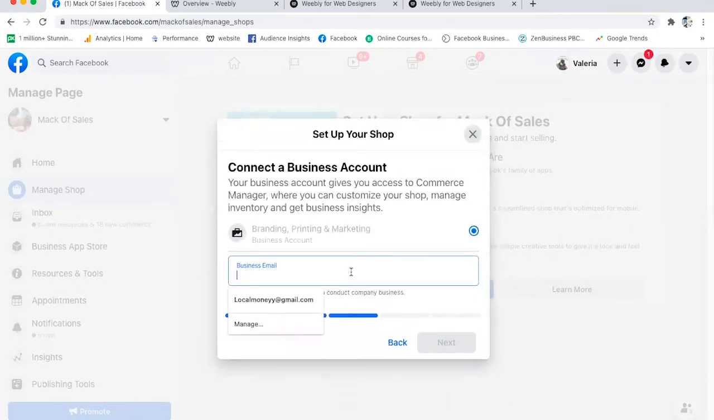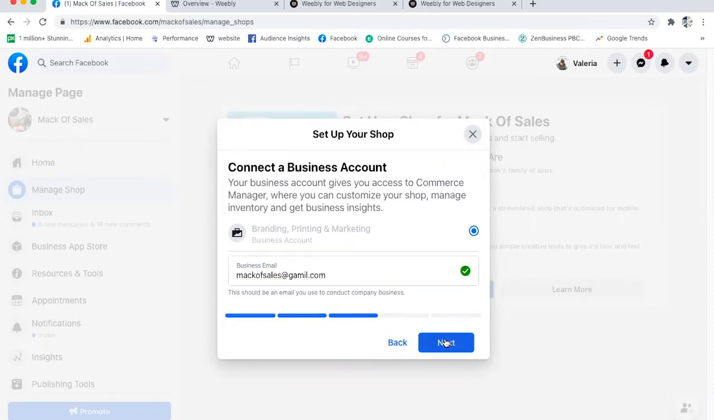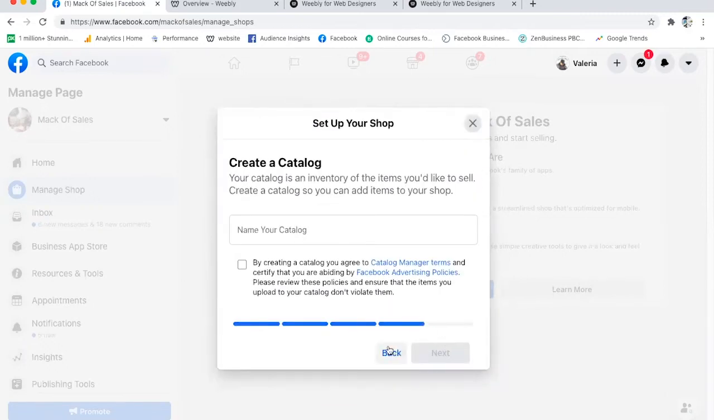Cool. So the business name would be Mac of Sales, or excuse me, business email would be, all right. Whoops, I think I still got that wrong.